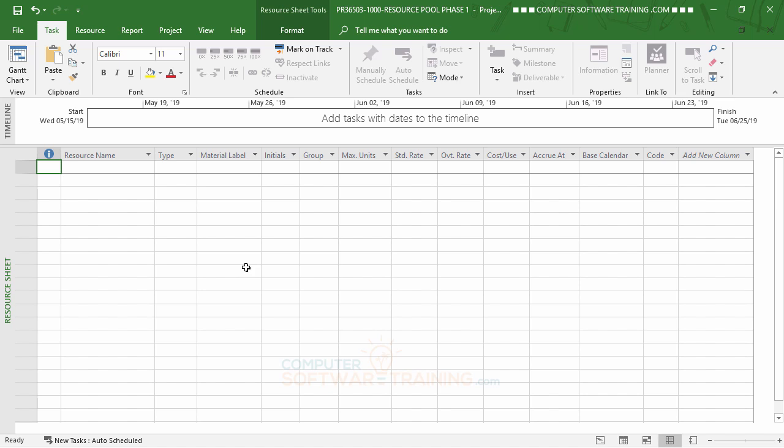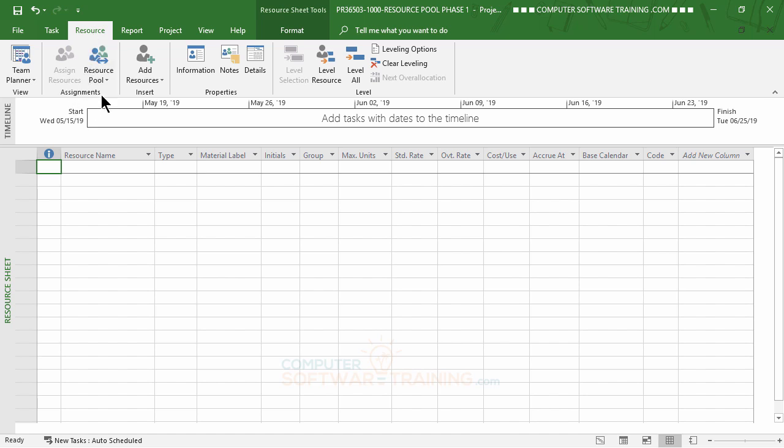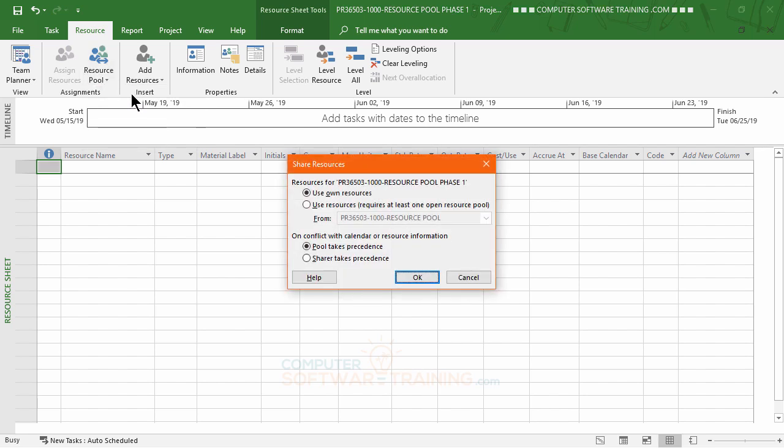Now, in order to link them up, the first thing you have to make sure of is that you have that resource pool file open, which we do, all right? And then the next thing you're going to do is go over to the resource tab. We're going to go over here to, in the assignments area, called resource pool. We're going to tell it we want to share resources, all right? And that we want to use the resources not our own, but rather the ones from this file here, okay?